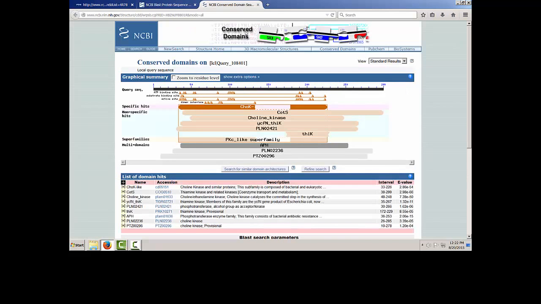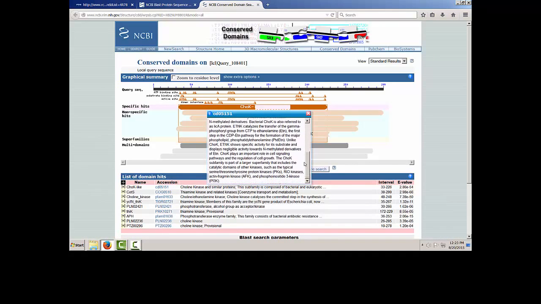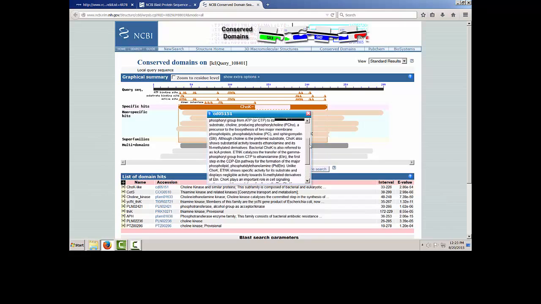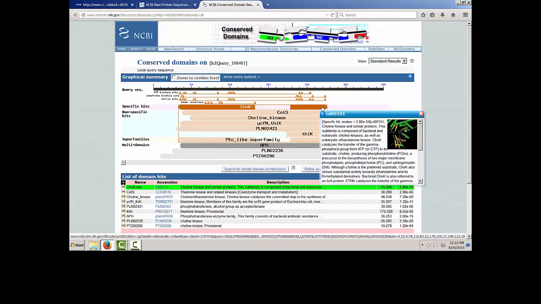If I go to the next tab, we can see that we have specific hits. And here we have choline kinase, which is what we know our protein is, and here we have all the information that is available for that choline kinase family just by hovering over the bars.